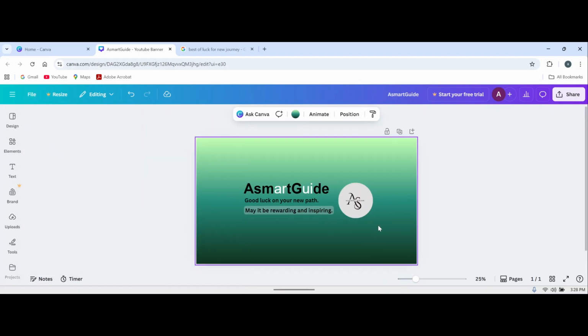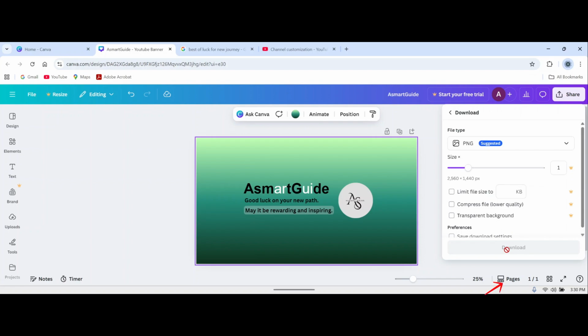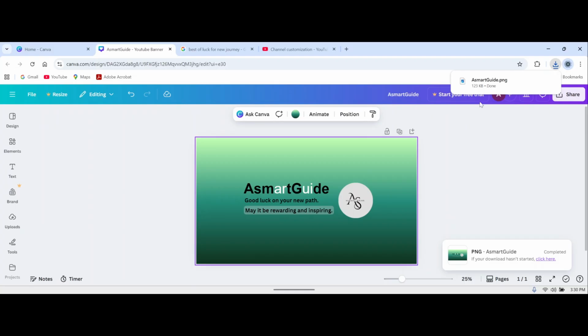Now our YouTube banner is ready and just need to upload, and here you can see the button of share, click here, and here you can see download, click here, and here you can see in blue button download. Click here. This image format is PNG. Now we need to upload our YouTube banner.